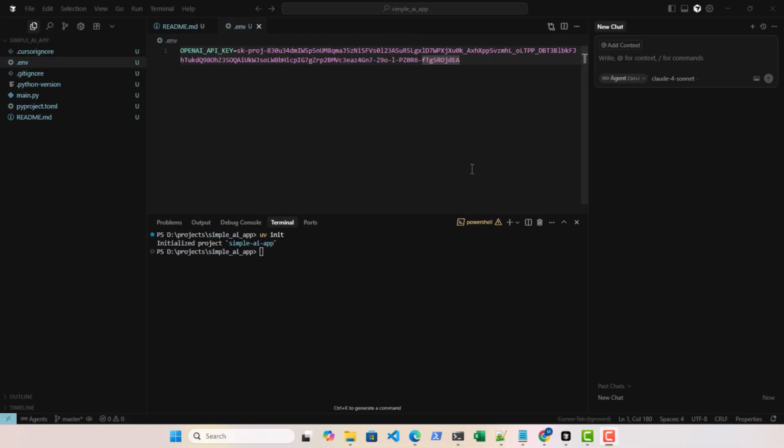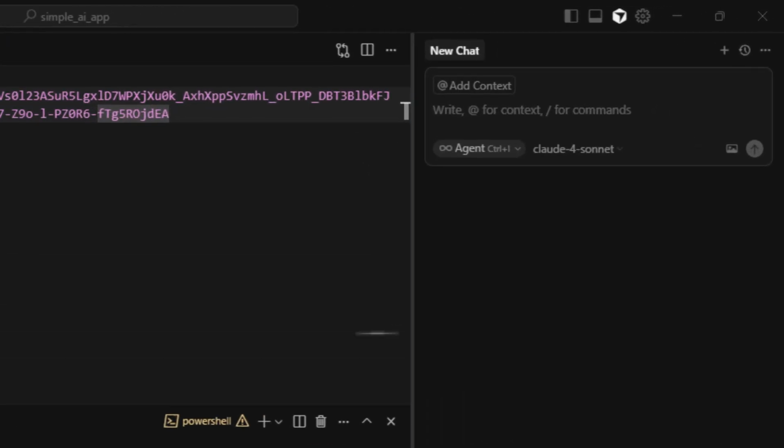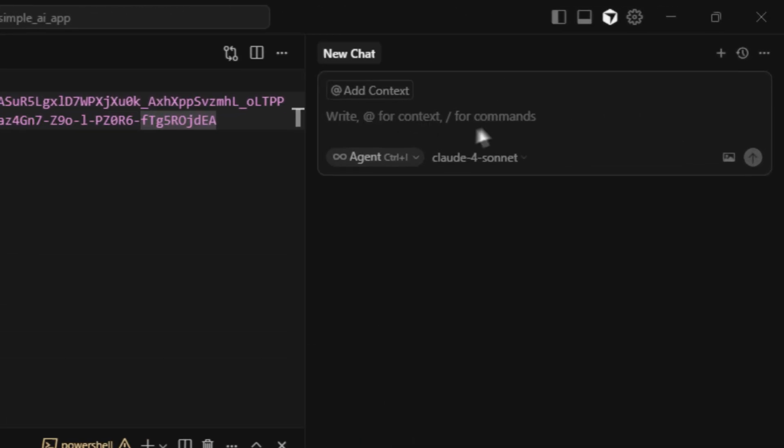Okay, so now that we have our API key set up, let's look into this chat window that has opened on the right side, which you can toggle using this option, toggle AI pane. Now, arguably, this is the most powerful feature of Cursor, wherein you can send prompts to these AI models and let Cursor work under the hood to give you responses.